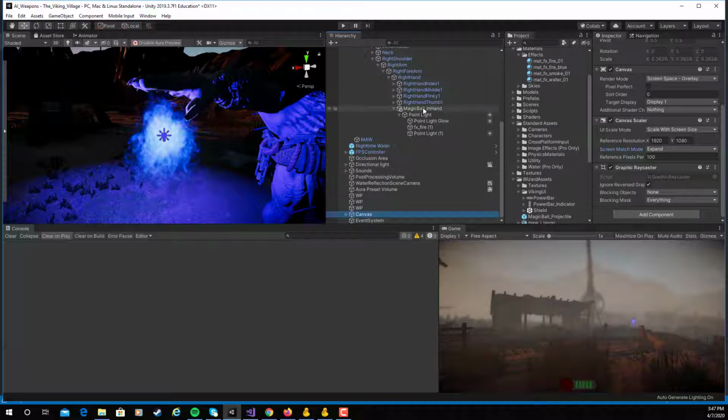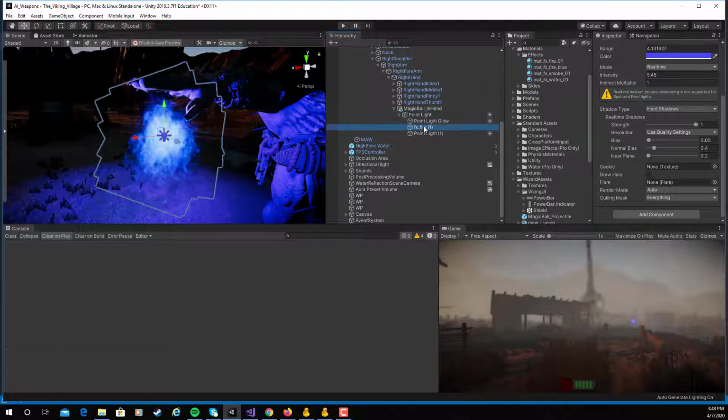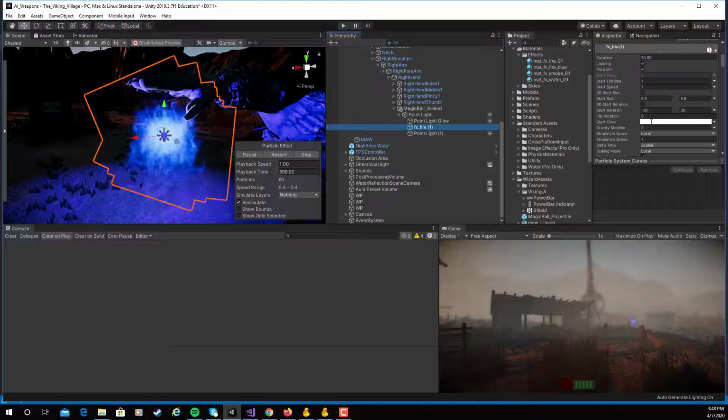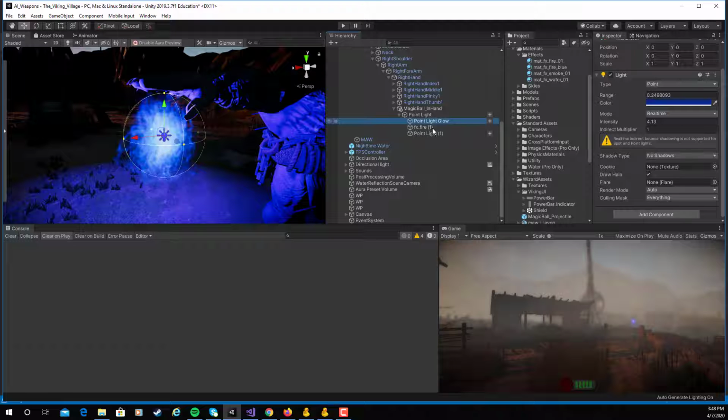First of all, what I did is I just went to that magic ball in hand and put a point light in there. I put a fire emitter and then changed the colors to blue on it. Put a point light in it. Notice that with the point light, if you have the draw halo on there, then you can get kind of a solid core in there if you want to play with it.